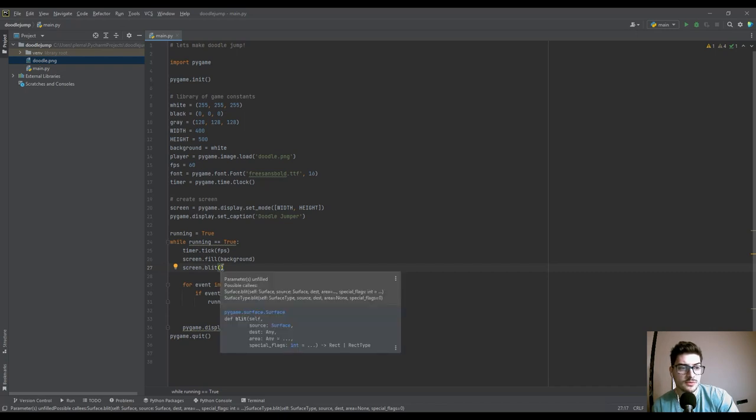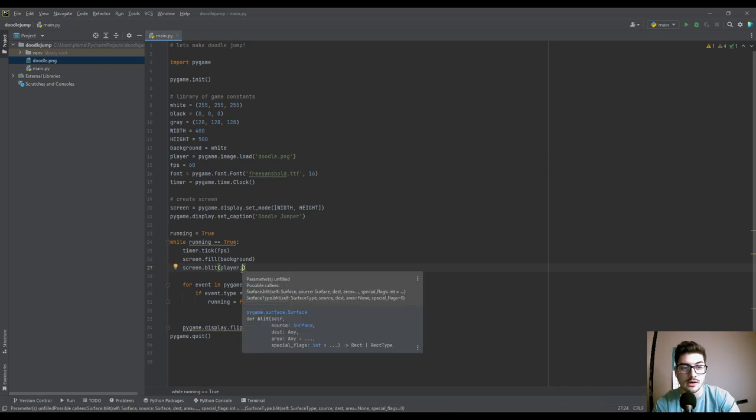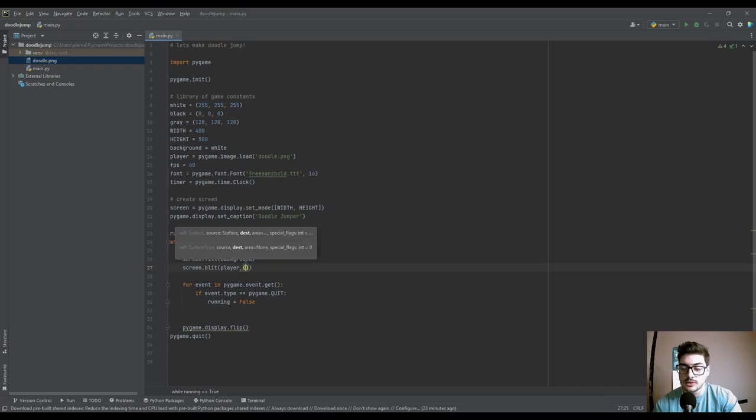Okay, so what we've got here, screen.blit, and the first thing you give it is what it's drawing. So we said draw it onto the screen, that's why it's screen.blit, and then we say draw the player, and then we need to give it a position, so we need to give it coordinates here.